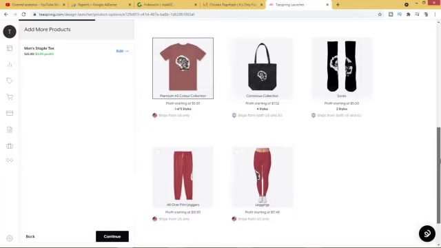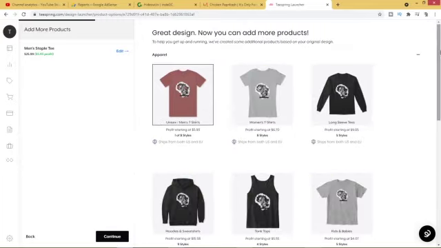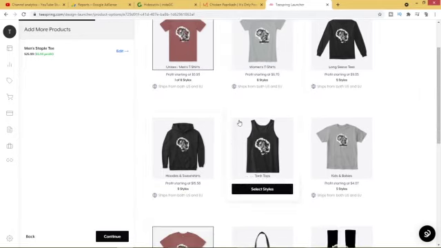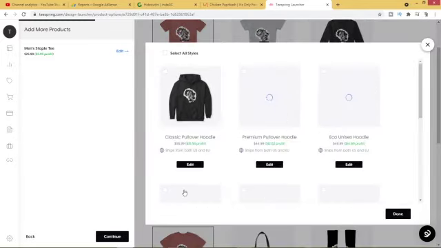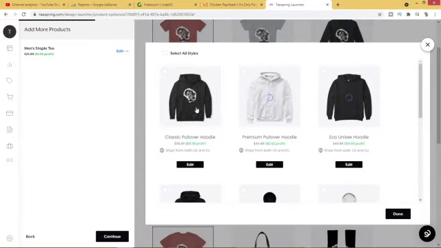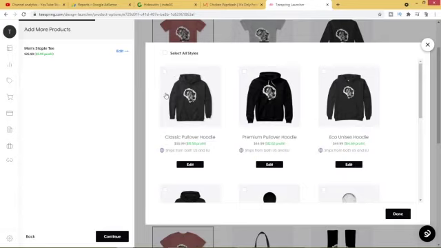What you do now is, I don't need all of this apparel, so I'm just going to select the ones I want on my store. Like this one, it's already there, and I want the hoodie, so I'm just going to select the styles for the hoodie. I prefer this particular style of hoodie, the classic pullover or the premium pullover, whichever one you want. Let's choose the premium pullover.